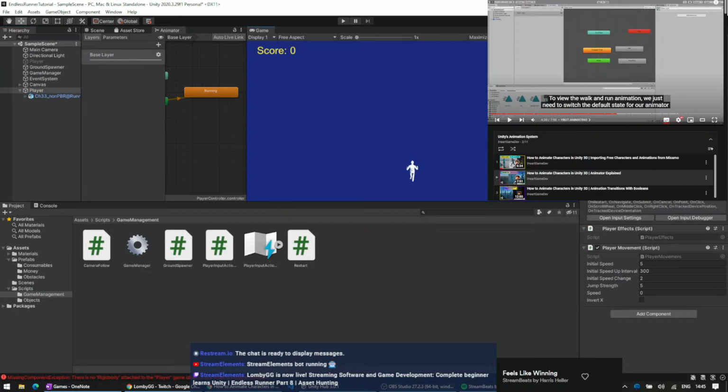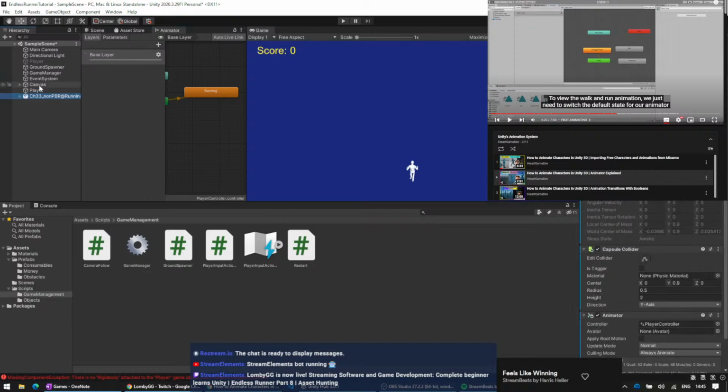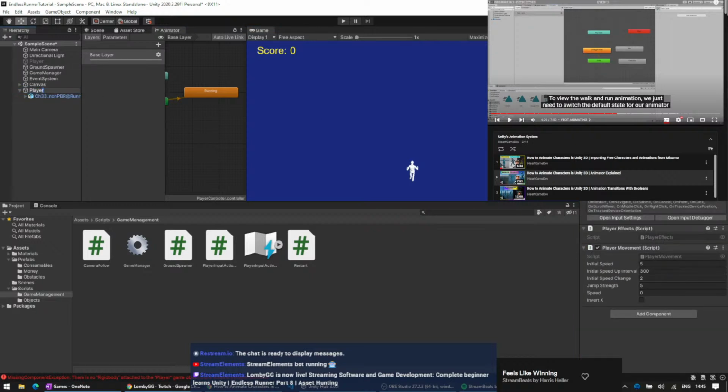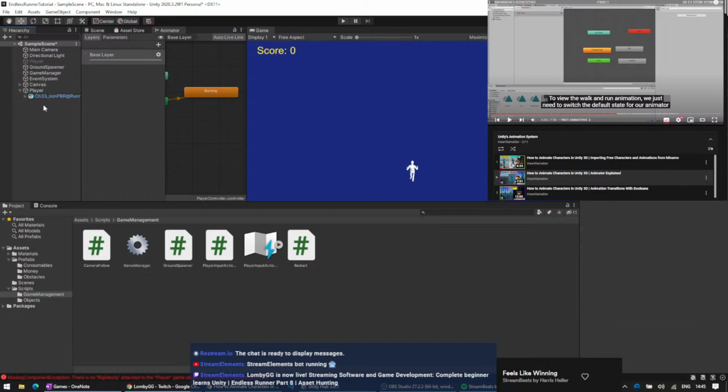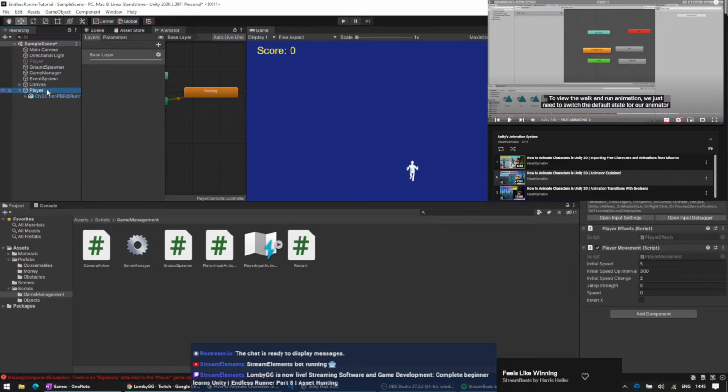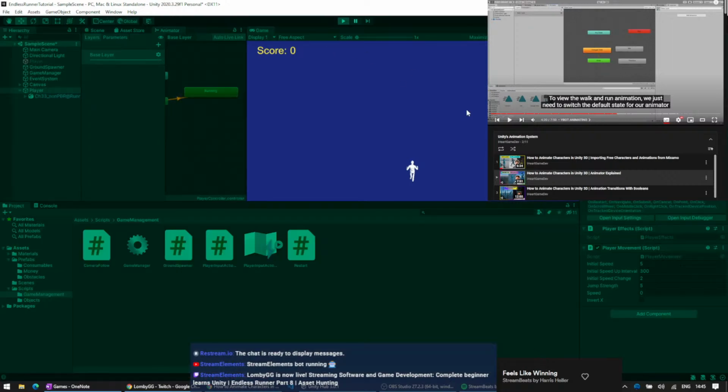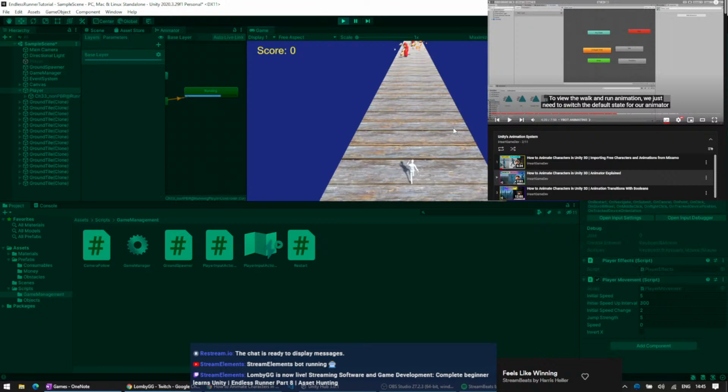Oh, because we don't have the player move. No, we want... No, that's in there. We want this in. No. Player movement and player movement. Is that the only thing that needs changing? Nope.